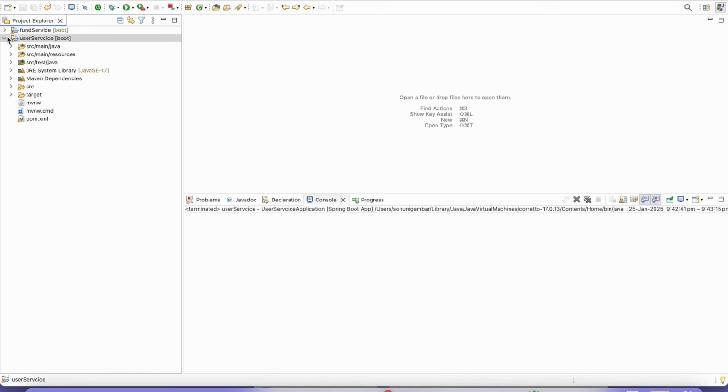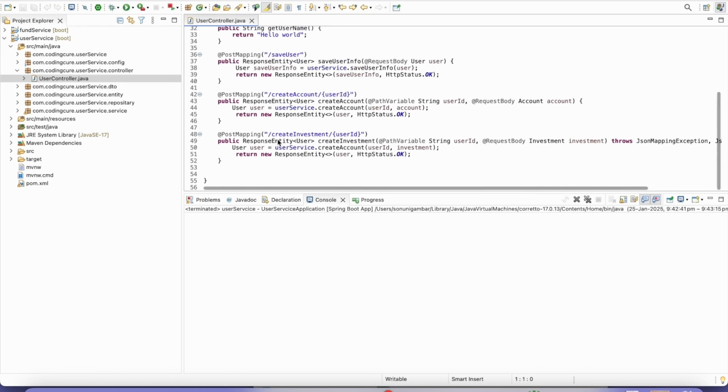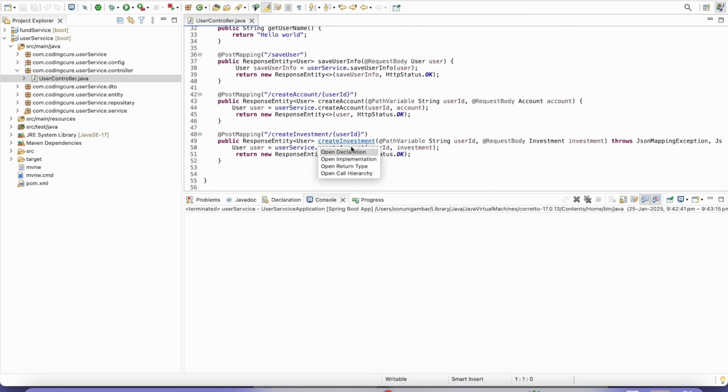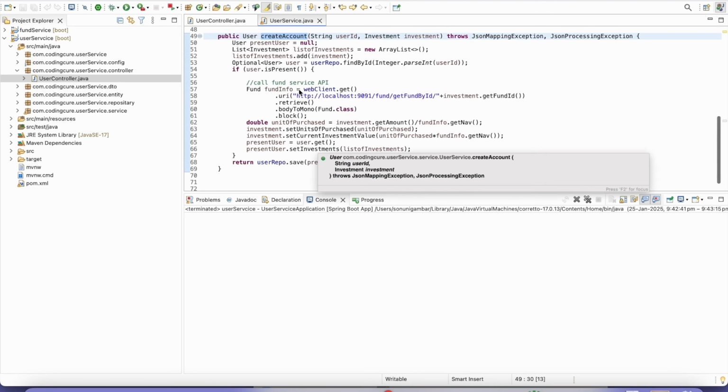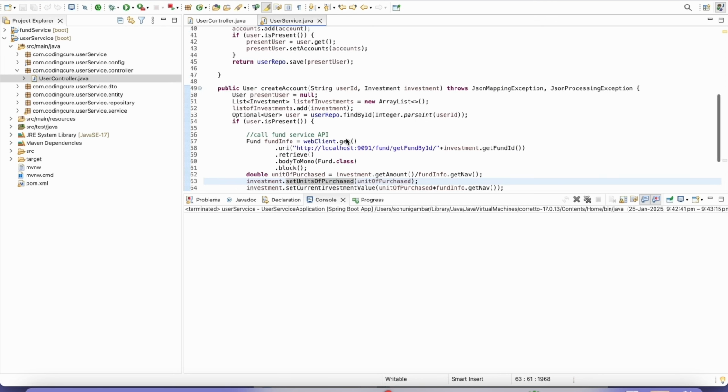So here one is user service, one is fund service. In user service I have created one controller. Inside the controller there is a create investment API. Inside this API, here I call the fund information by passing the fund ID. Then I get the fund information. After getting the fund information, I calculate these two fields, set unit of purchase and current investment, right? But this is using web client.